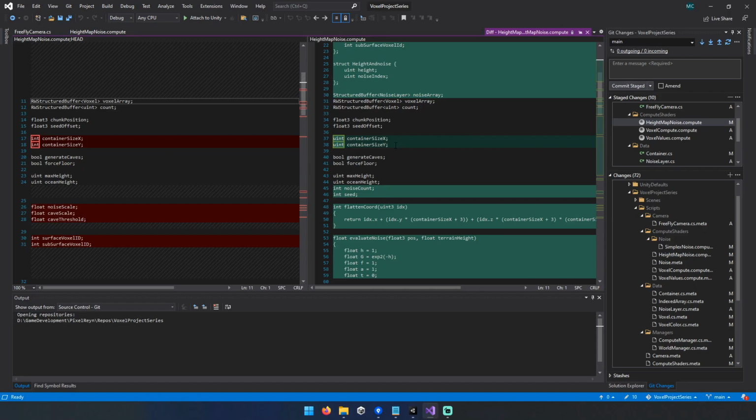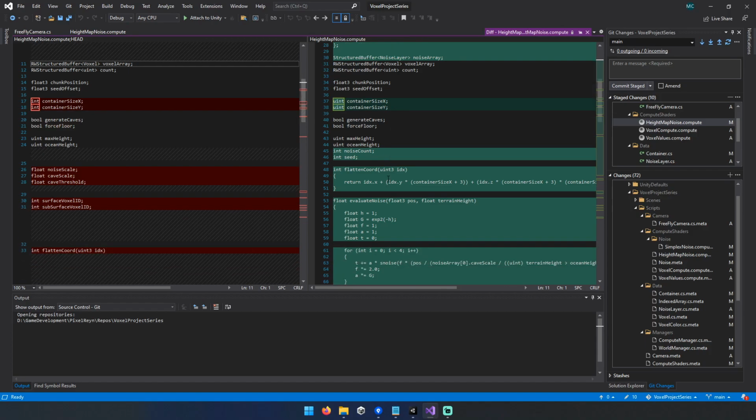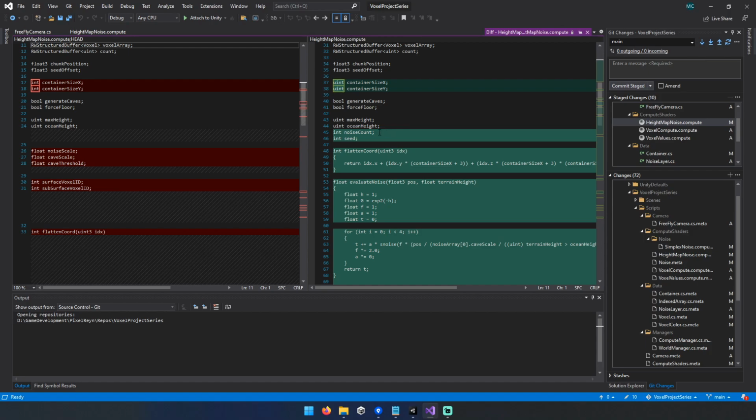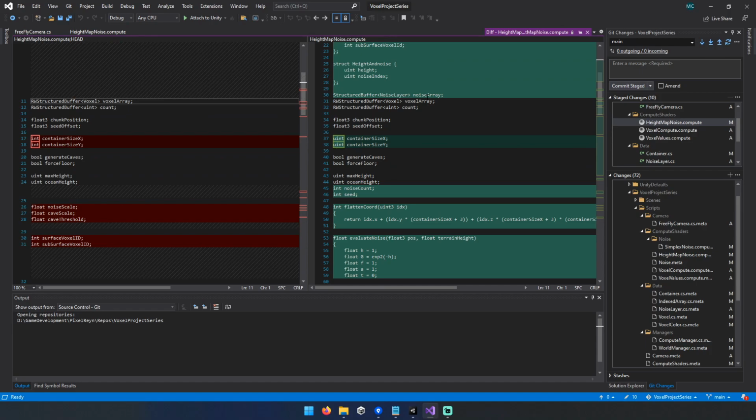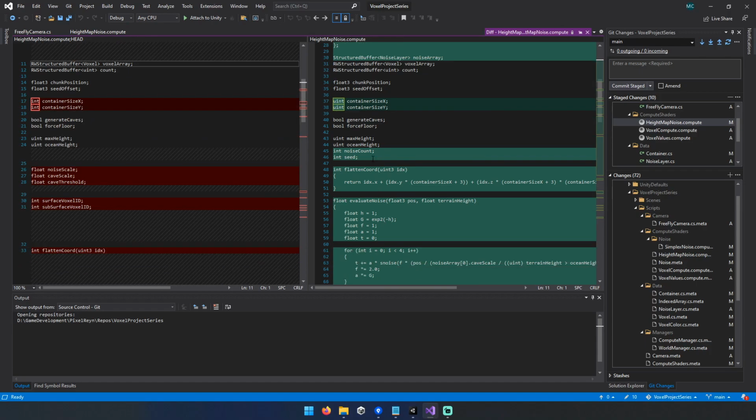I changed our container size to an unsigned integer. Added a noise count so that we can iterate over our noise layer buffer if we add more and start layering our noise. I also added a seed value because when you're generating 2D noise, you can use the Z position as your seed essentially. So you'll take your X and Z coordinate, run it as a float2, as you'll see in a little bit, and then the Z for the 3D noise function can be your seed.